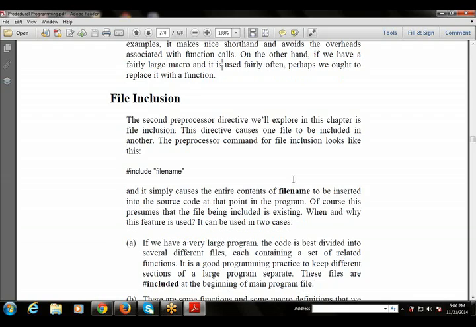Before this, let's take a break for 5 to 10 minutes and then come back, starting with this topic, file inclusion, that is, how a file will be included in the C program. So let's take a break.